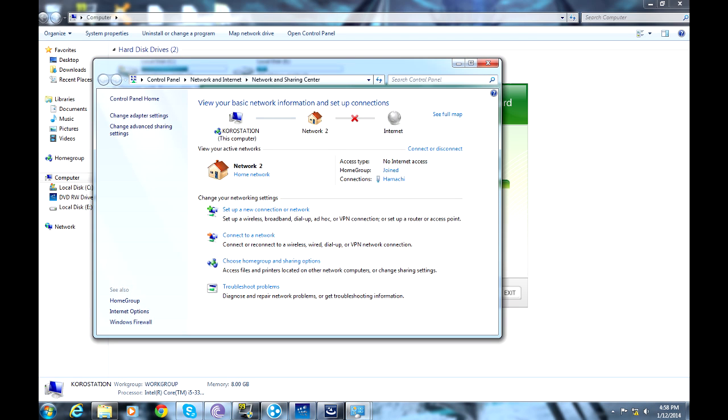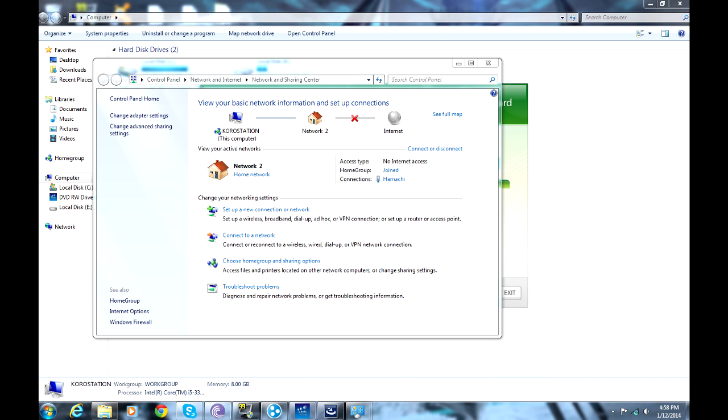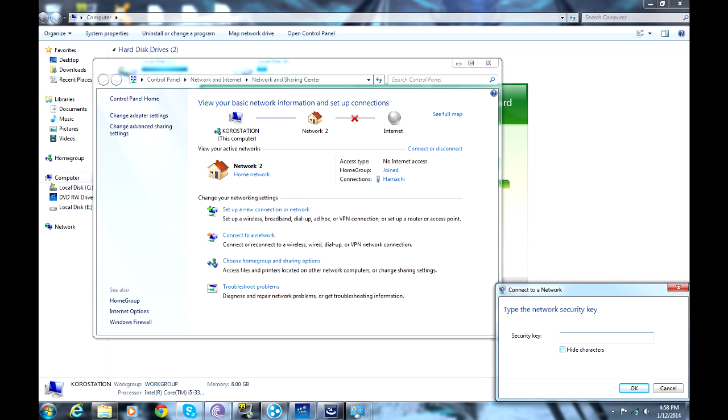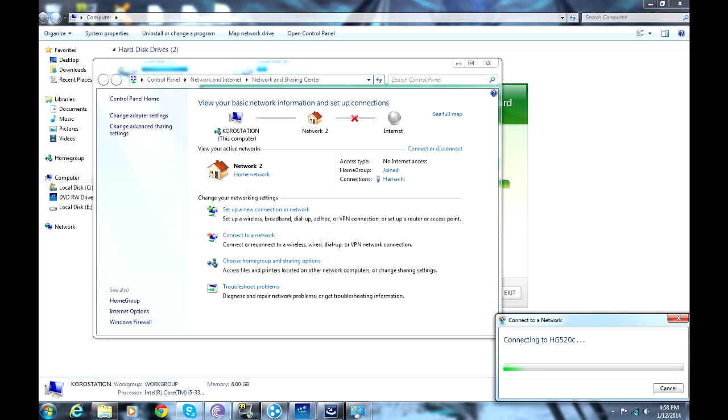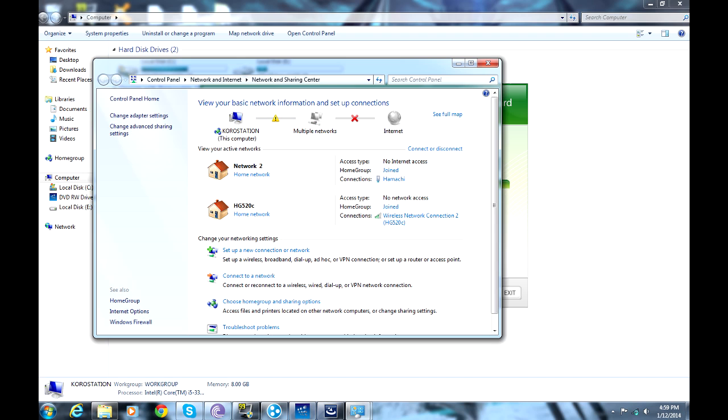And here it is. You should be able to connect to your wireless network now. Enter your security key. Oh, whoops. And it's connected. I did not have any problems with my Wi-Fi adapter. I have tested it a few days and no problems with it.